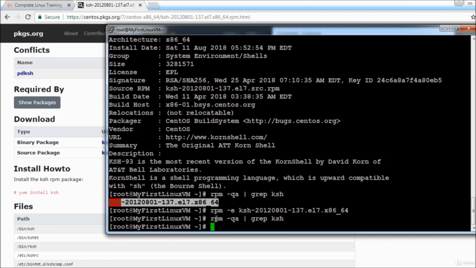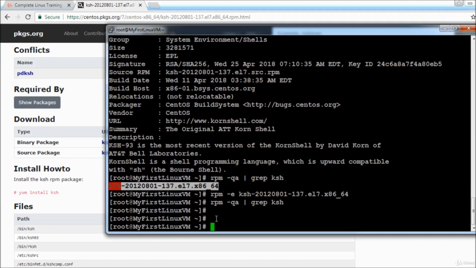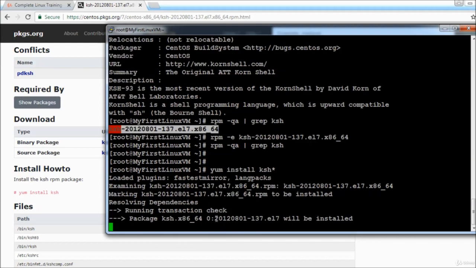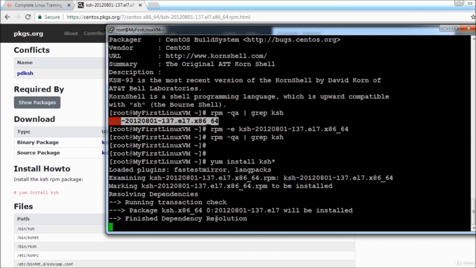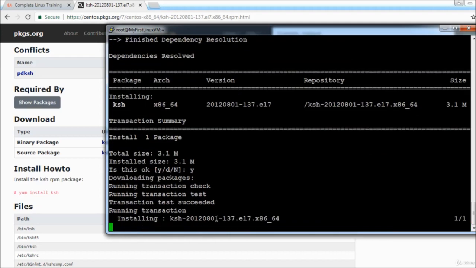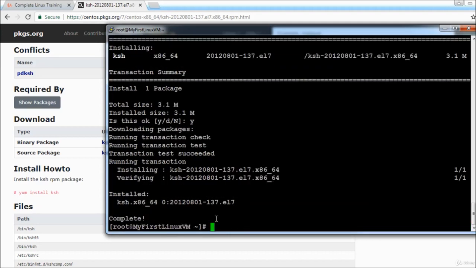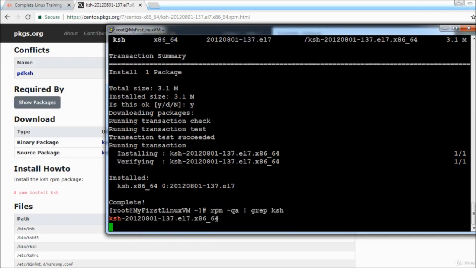Okay, so now this was about removing the package. Now I wanted to cover more things about this package, so I'll go ahead and install it again. This time I'll install it with yum install ksh*, this package, and it has installed that package. Perfect. Again, verified. Yes, that package is there.